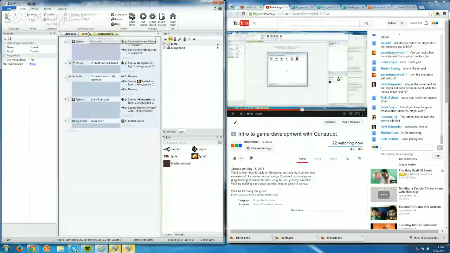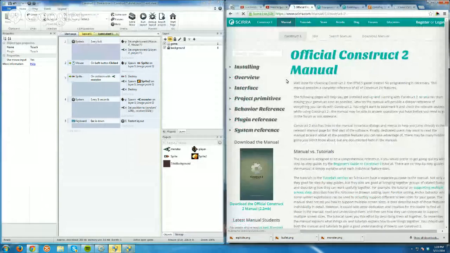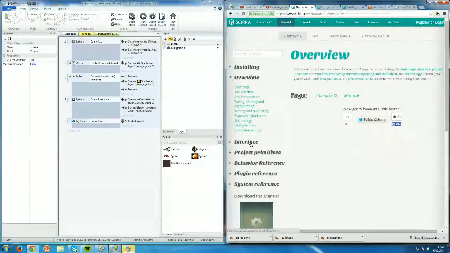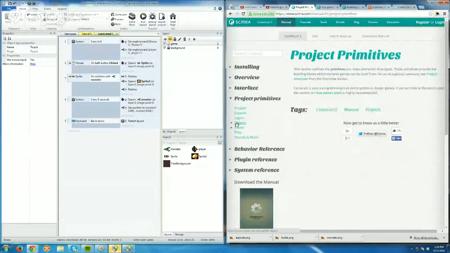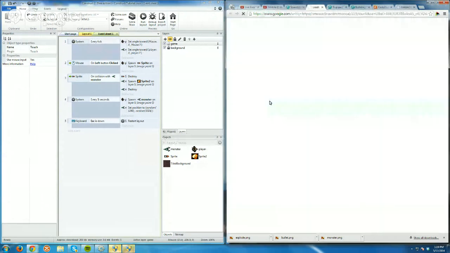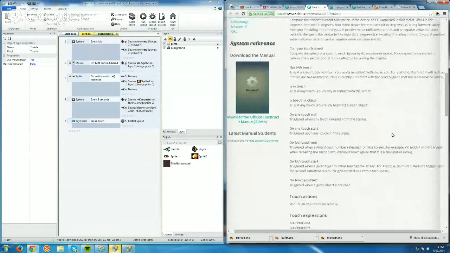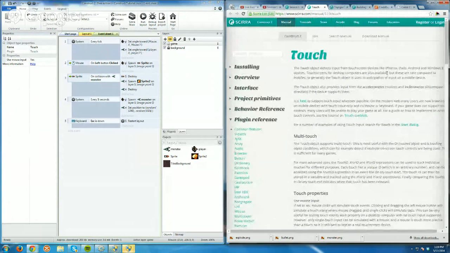I haven't done too much with it, but I'm sure if you go to the Construct website, you go to the manual, and then let's see, the objects, and where I can just search by name, which will probably be faster. So this part will just tell you every single property of the touch object, which is pretty cool.